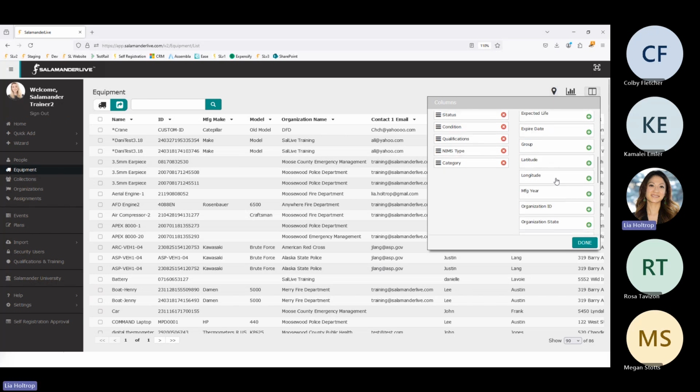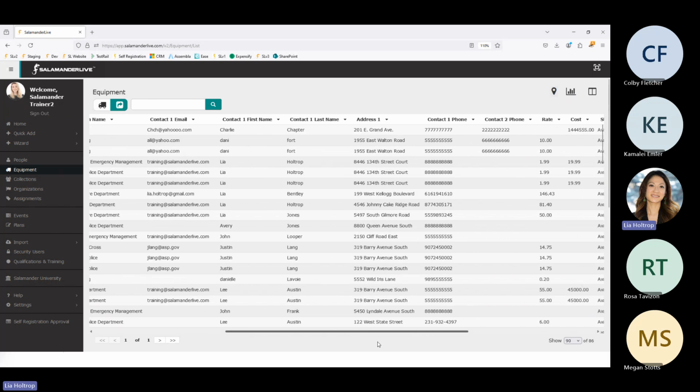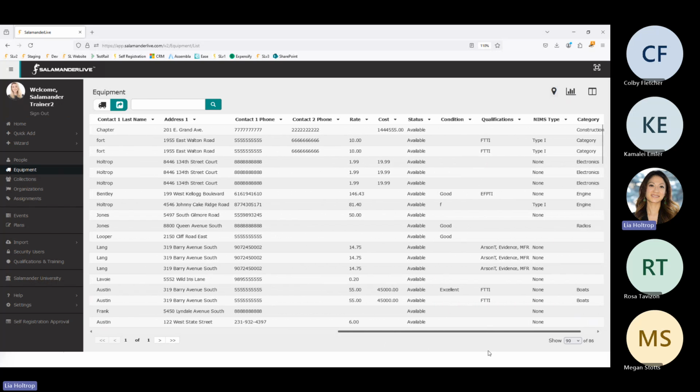Okay, so you have your option of adding all this information in. Once done, just click done. And then your columns will be listed here. And you can go through and you'll be able to see this information. Okay.